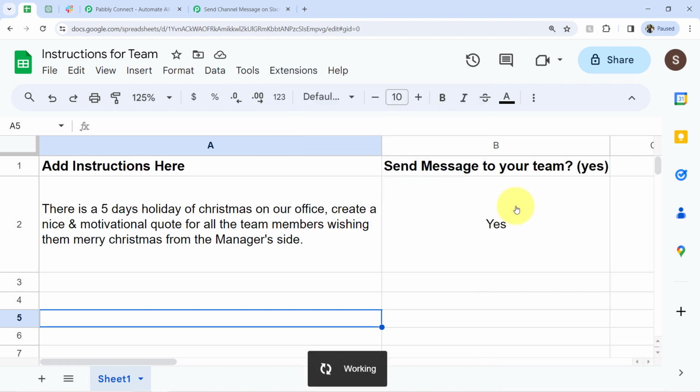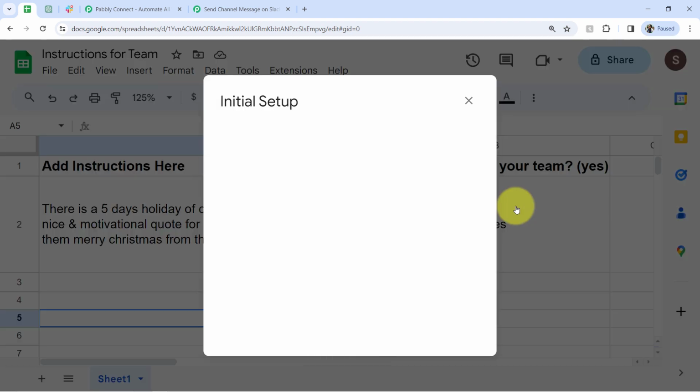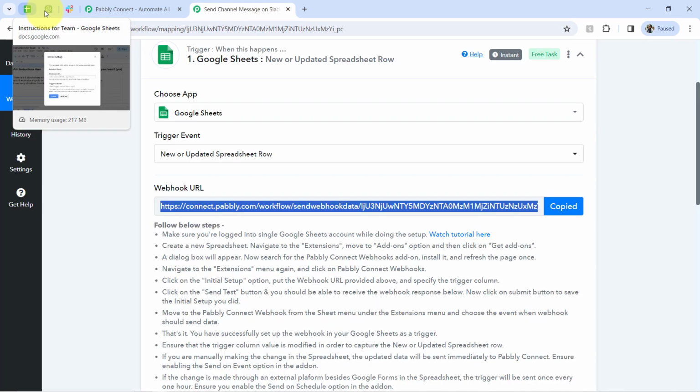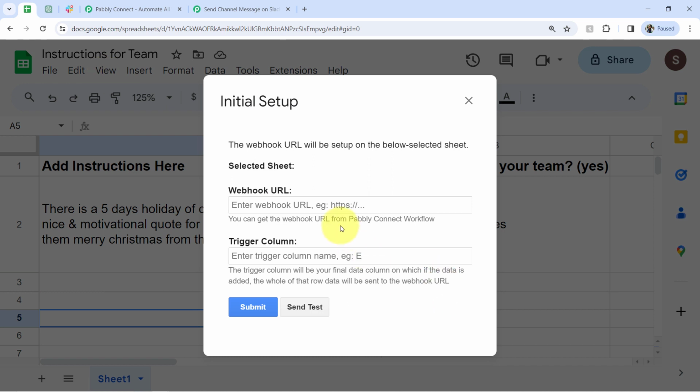Now you'll have to click on this initial setup, and here exactly you will have to paste the same webhook URL which you have got via Pabbly Connect. Okay, so I have copied that URL once again. Let me paste the same, asking for the trigger column. So first read the instruction. The trigger column will be a final data column on which the data is added. The whole of that row data will be sent to the webhook URL.